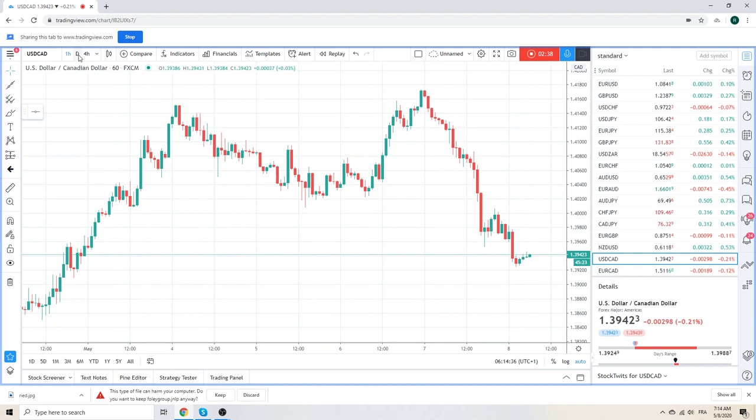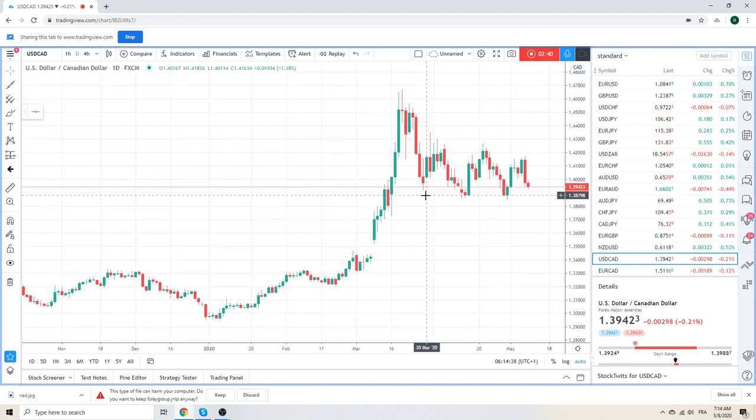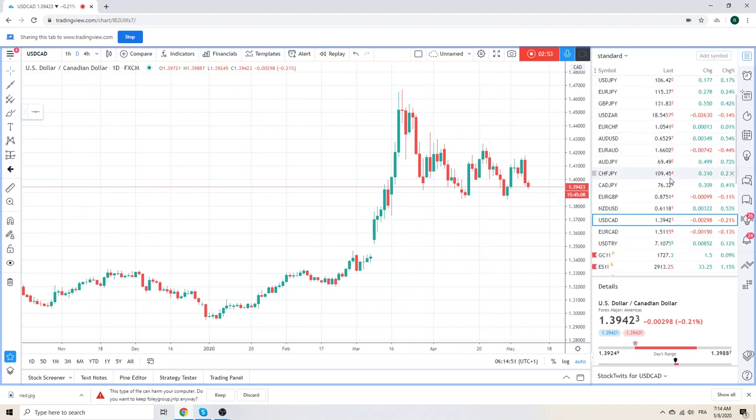CAD's kind of at the bottom of the range here. Not much to do. 138.50 is the range lows. Break of that clears things up. Let's see how we do on that.